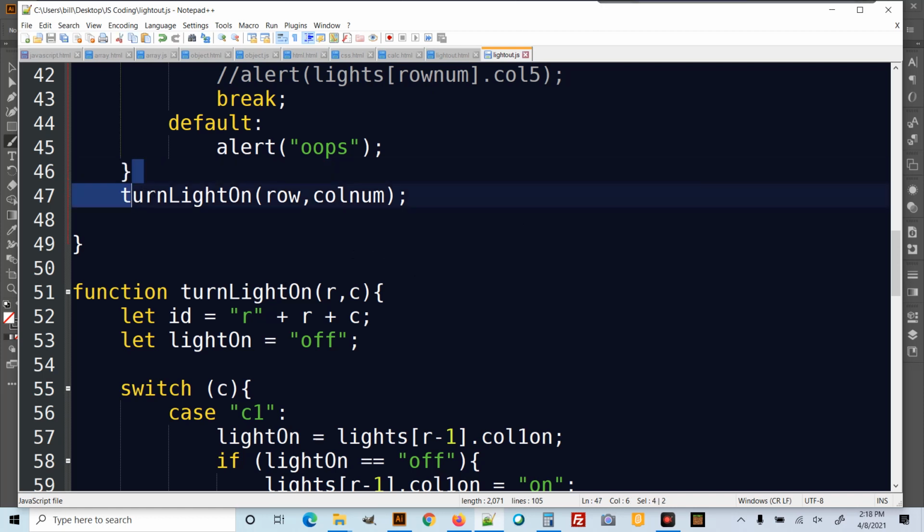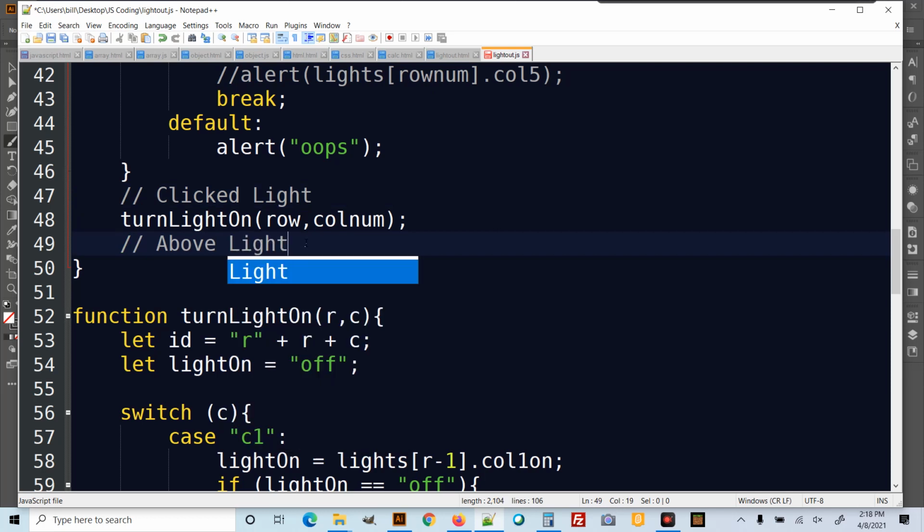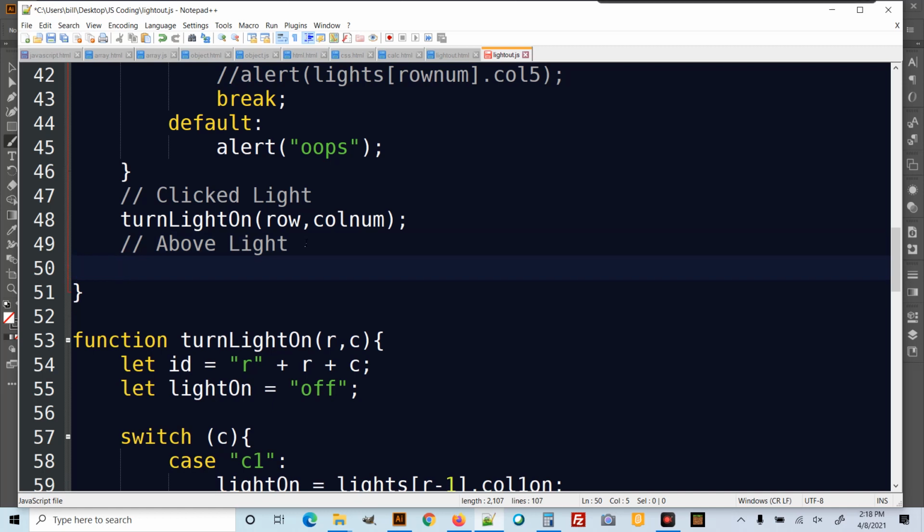So this is here. Let's put a little comment in here. Let's comment this one and call it clicked light. Okay, so that's our clicked light. Next, we're going to want to put in a comment and say above light. So we want to check and see what's going on above.